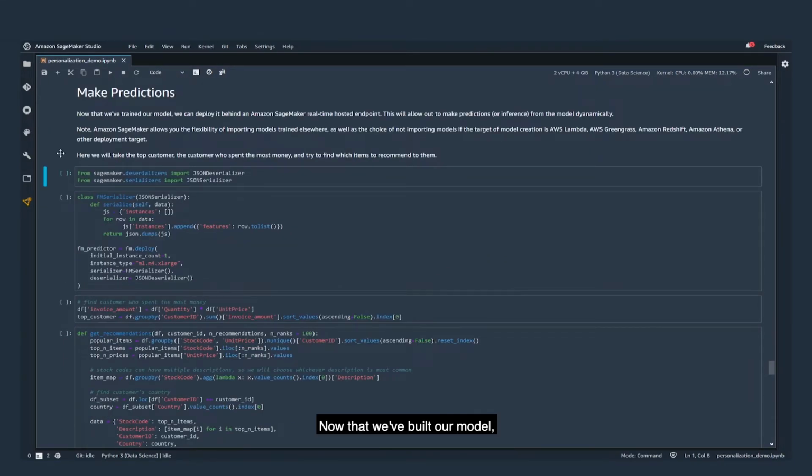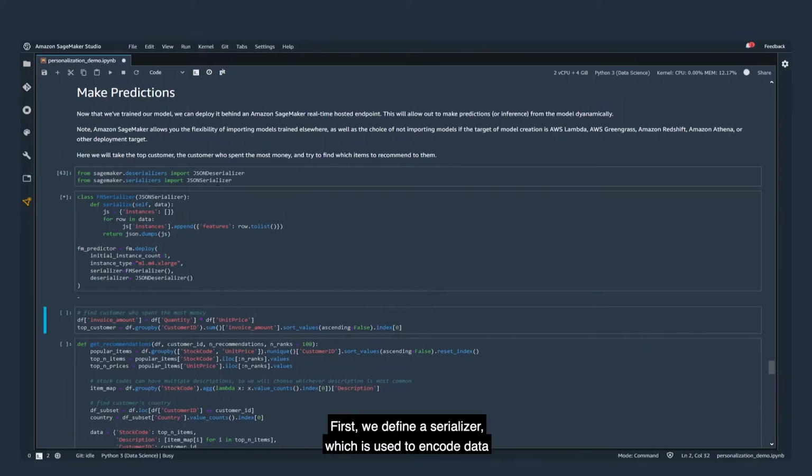Now that we've built our model, we probably want to get predictions back from it. Let's look at a single customer and try to find which products to recommend. First, we define a serializer, which is used to encode data for an inference endpoint, and a deserializer, which decodes data from an inference endpoint. Next, we will make inference for this customer and any items in our catalog, and then we can recommend whichever products return the highest values.